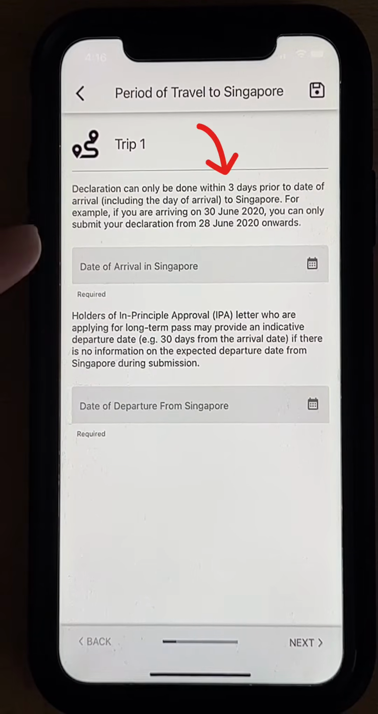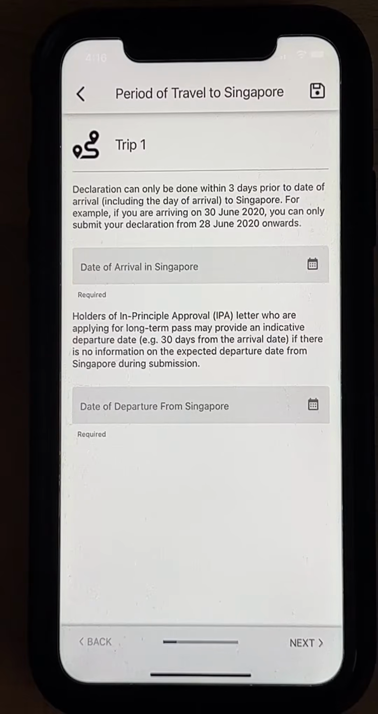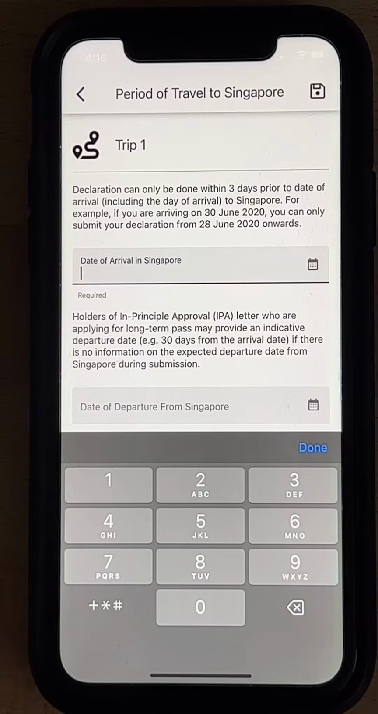And notice here, this is important. You can't fill this form out way in advance. It has to be done within 3 days prior to your date of arrival, including the date of arrival. And it gives you an example here. I actually did it like 2 days before or even the day before.